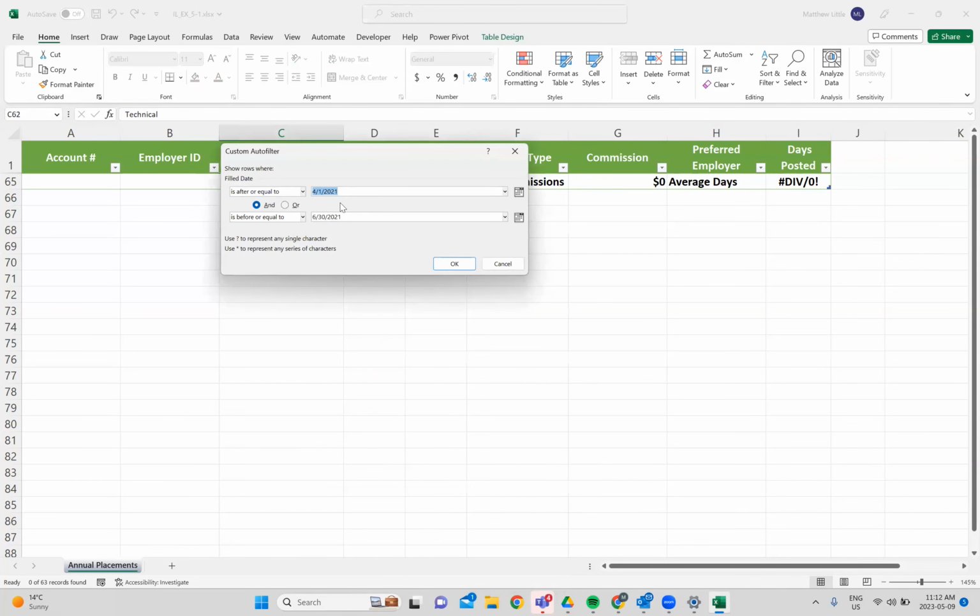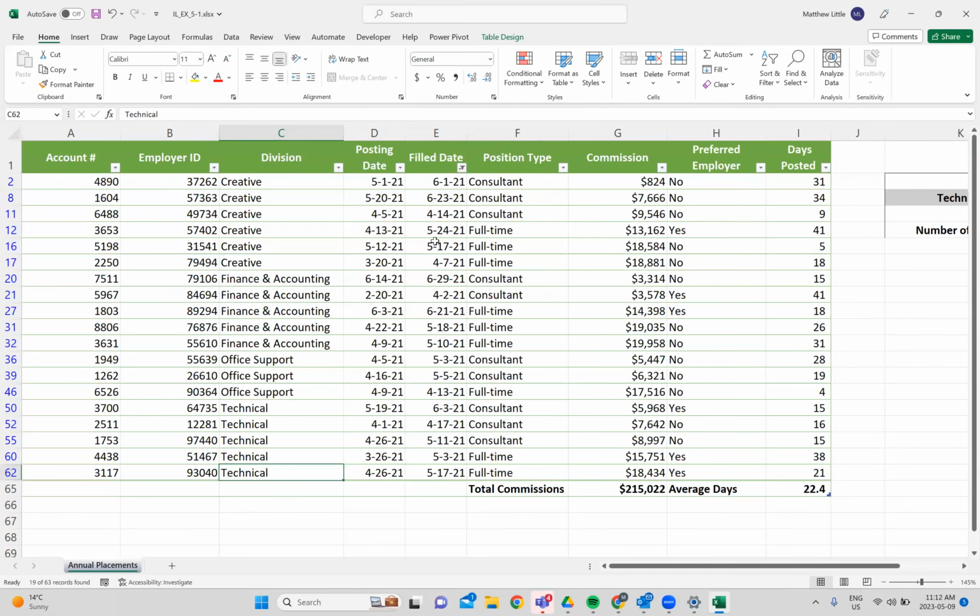Let's go back to custom filter. So we need to change this to be 2021-04-01. I wondered about that. 06. Book was written in a different format. There we go. So now we've got all of our data between April 1st and June 30th.